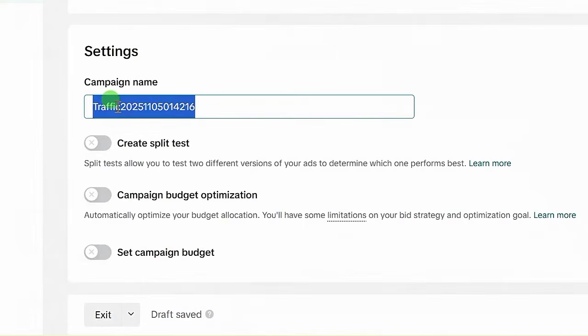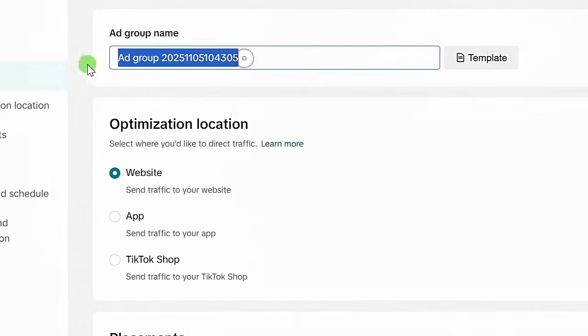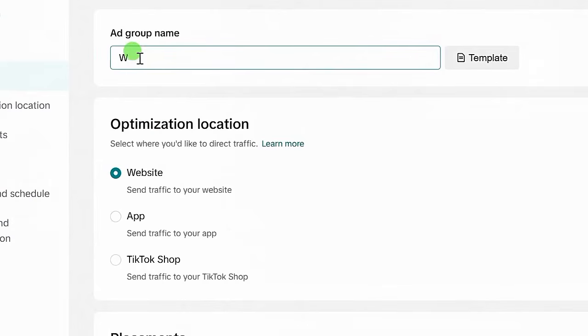You can edit your campaign. So I can call it WhatsApp group. Down below at the right hand side, you will see continue button. Click on continue. Now you are at ad group. Name your ad group. I will still call it WhatsApp group. You can use the name of what you're promoting to name your ad group, your campaign, and your ad.